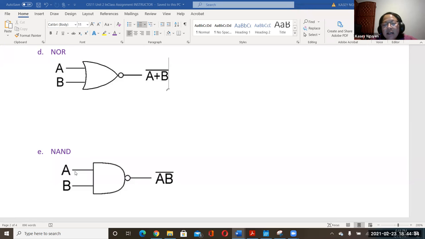So for tests and quizzes, you might be given a few of these and you have to distinguish which one they are. The arrow shape like this, you would see that that's an OR. If you see a small bubble attached to it, that will be NOR. The D shape is going to be AND. And if you see the bubble attached to it, that's going to be NAND.